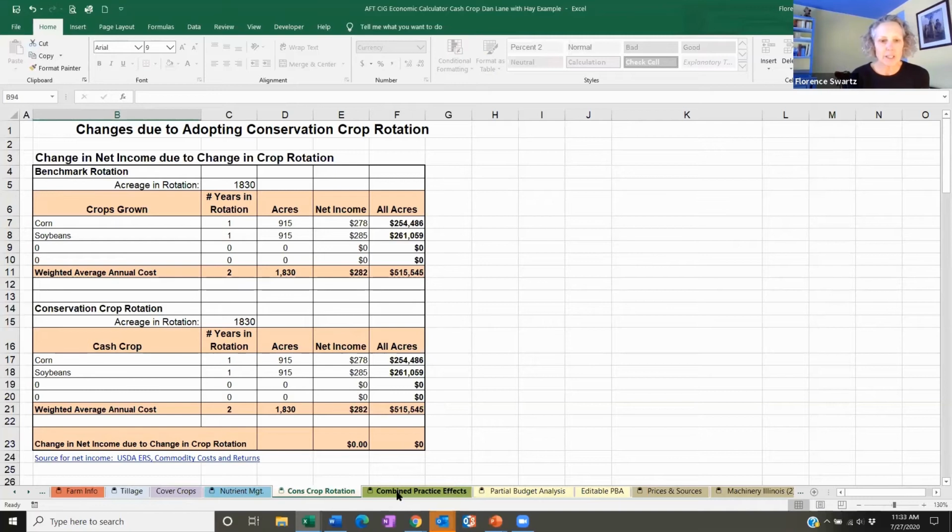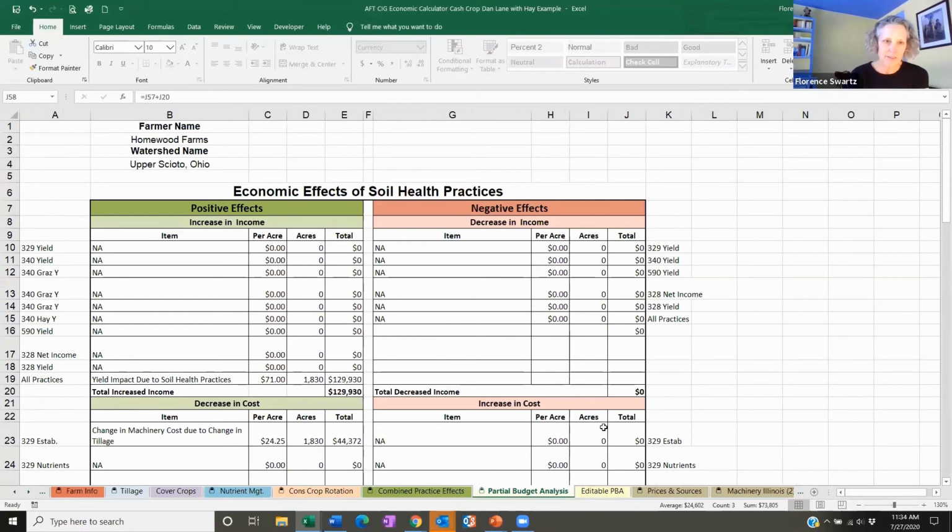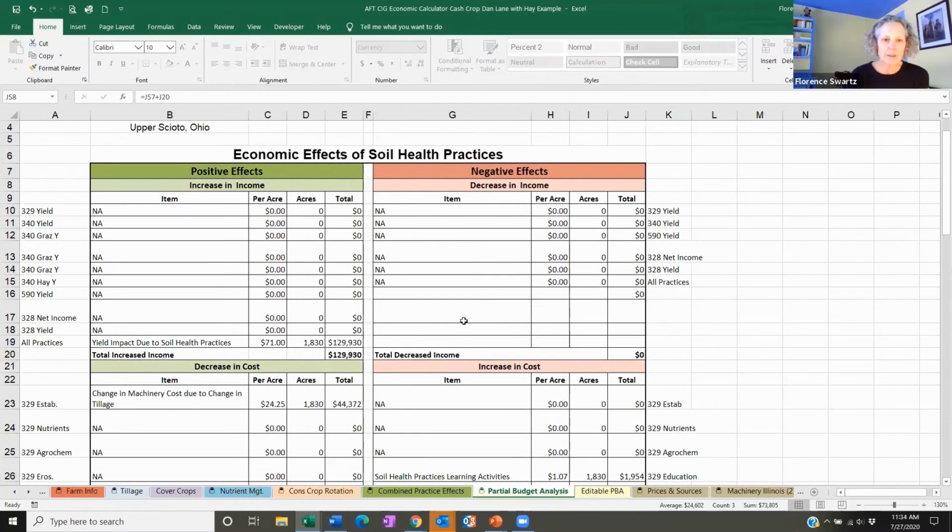They change a little depending on the practice, but not a whole lot. The next tab, of course, is that combined practice effects tab, which we looked at earlier. And now we get to the partial budget analysis. And you can see why it's important to have an editable version of this tab.